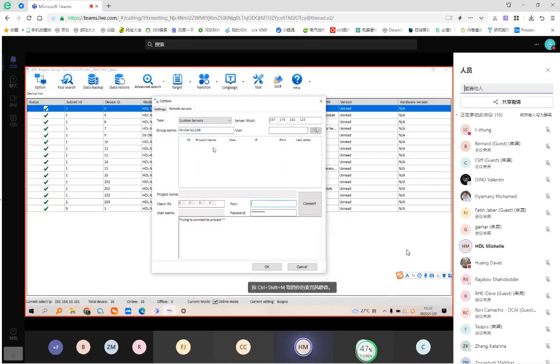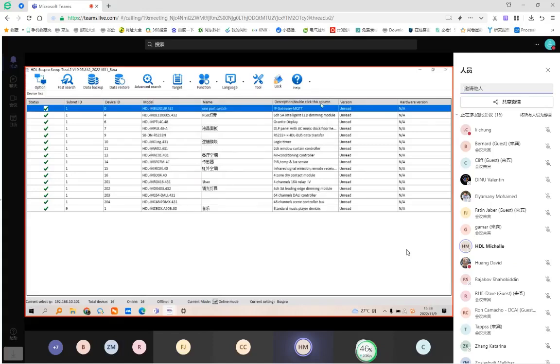We'll have a project. So if you are not on site and you want to modify some functions, you can use this remote access to access the project and do programming so that you don't need to go to site to do it. That's very convenient. Later, I will introduce it in detail. It's quite easy. So these are the functions of option and fast search.